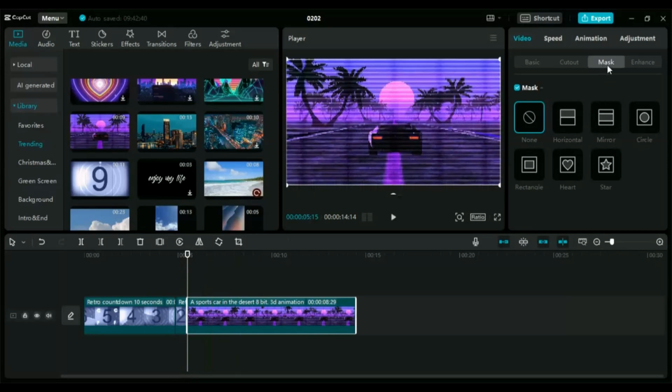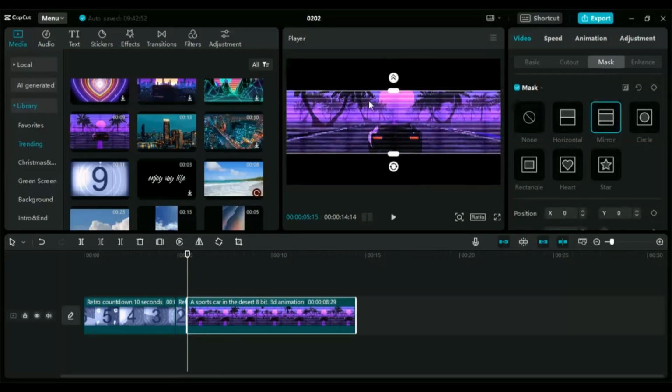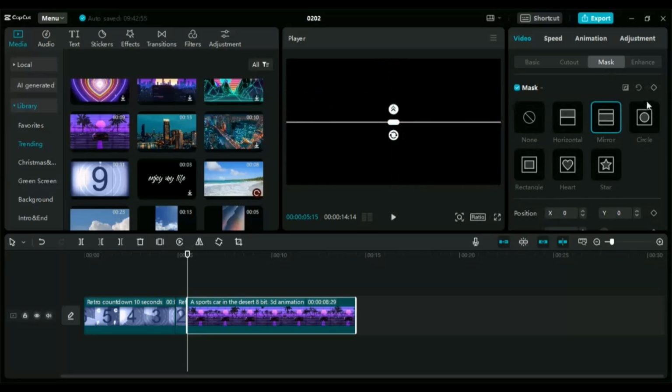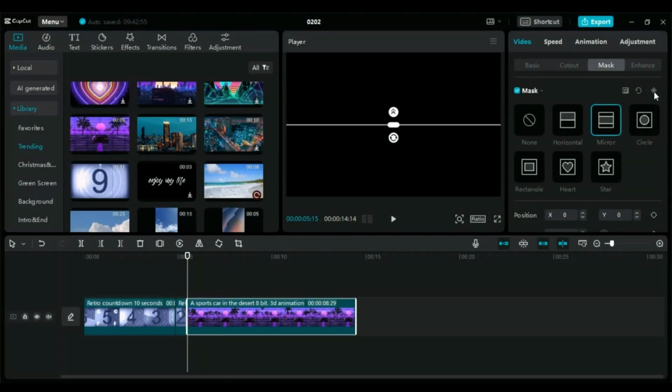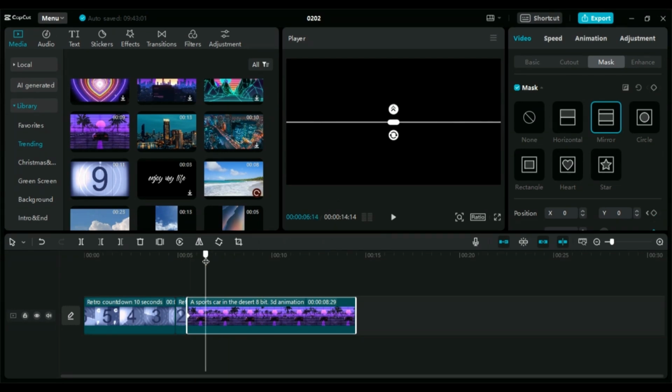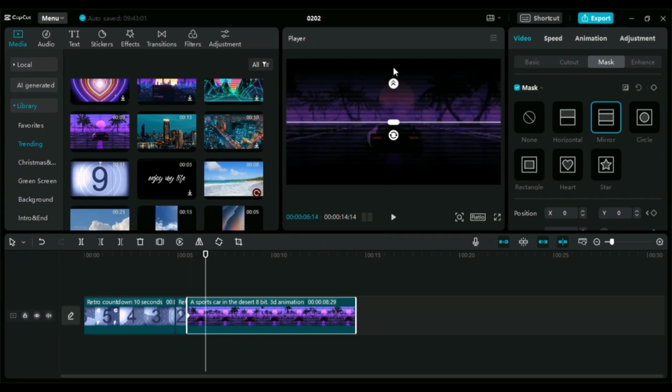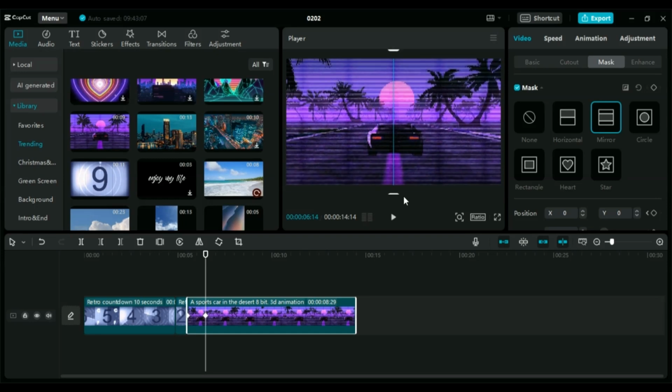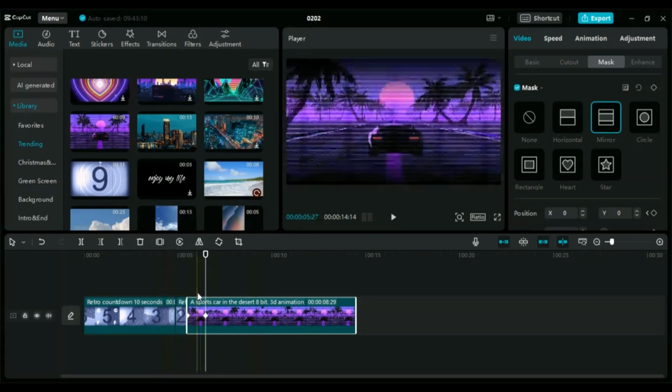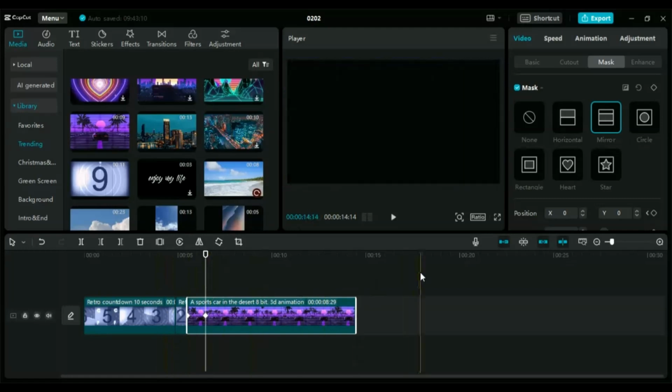Go to the Mask tab and choose Mirror again. Then decrease the visibility of the clip. Then give a keyframe to the first clip. Then move your timeline further and give a little bit of shadow. Then increase the visibility. Now let's see the result.